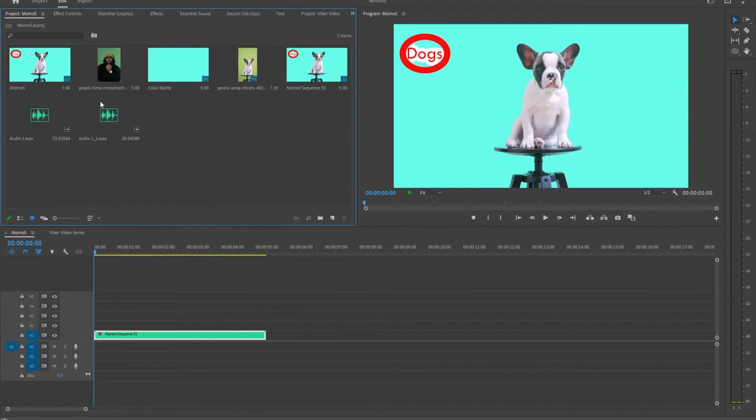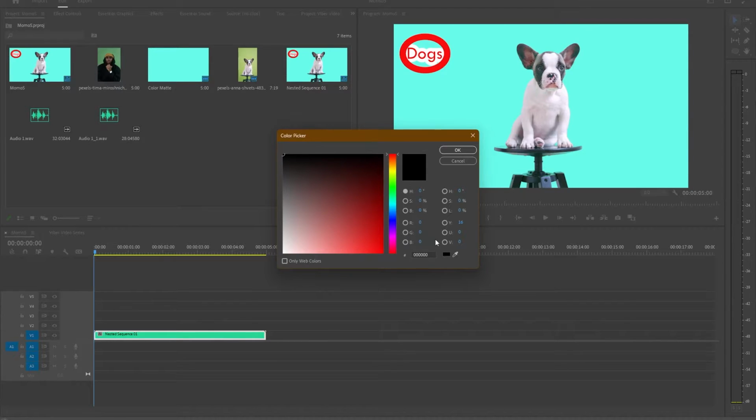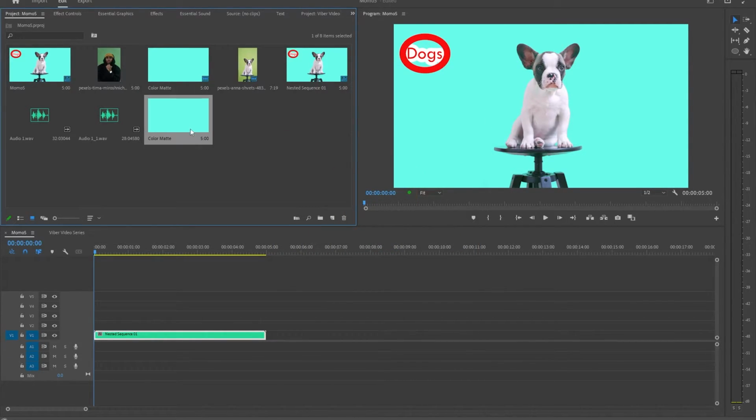First, you need to head over to your project, and in here we need to create a new color mat. So click on this little icon called new item and then click on color mat. When you do that, click on OK, and from here we're going to be selecting the color that is already there for the background of this dog. Choose that color and click on OK, and now your color mat is created.